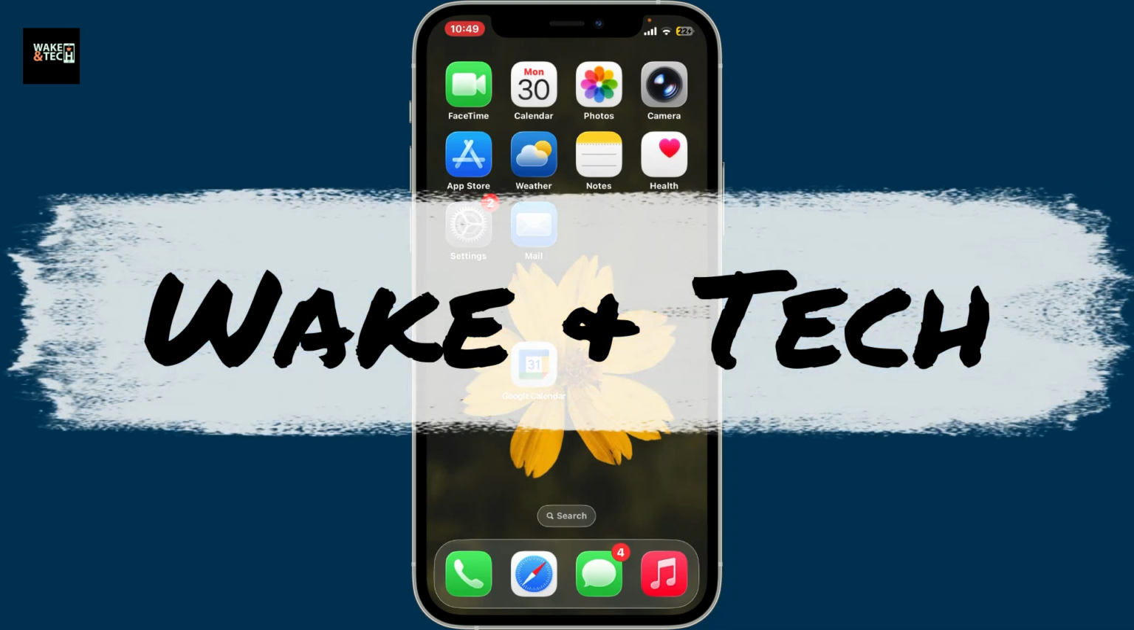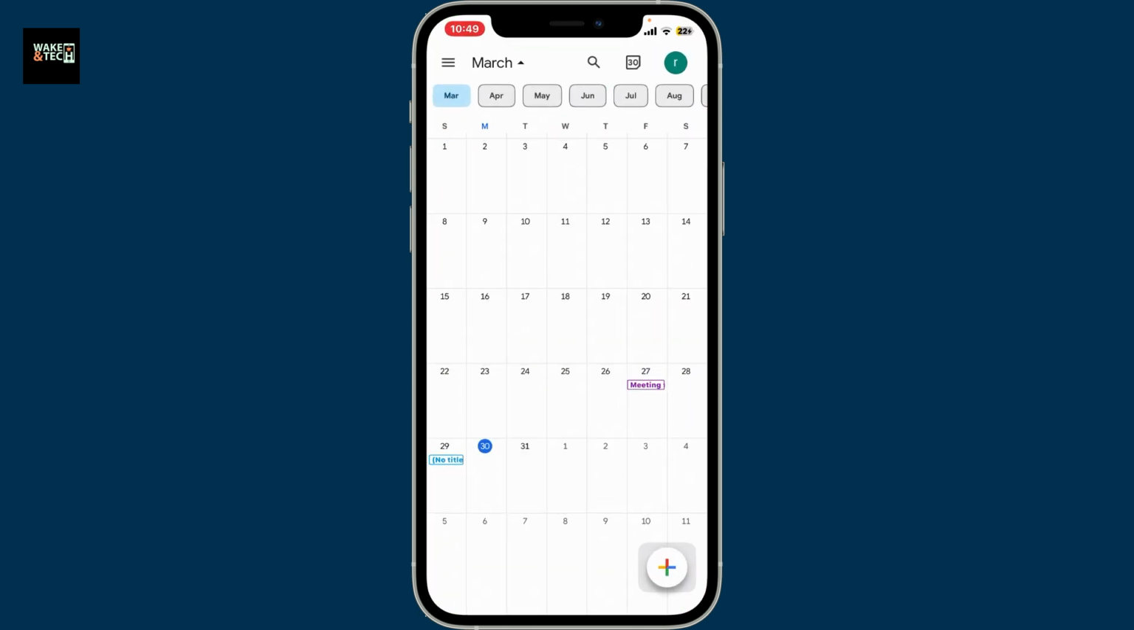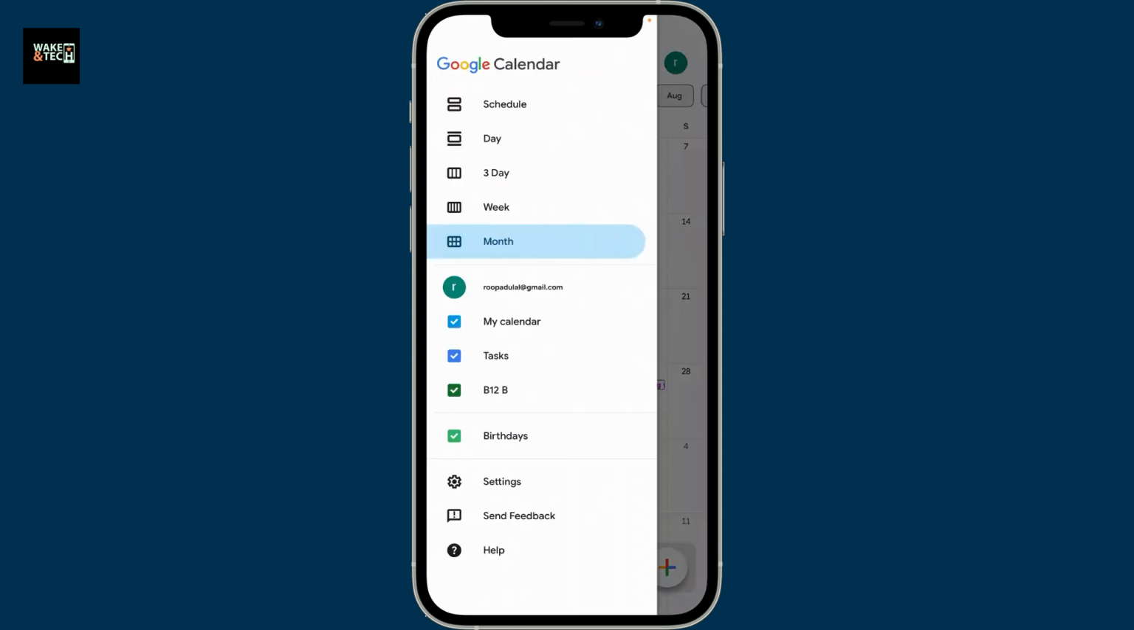To add birthdays on Google Calendar, go ahead and open up the Google Calendar app on your device. Now, go to the top left corner and tap on the hamburger menu button. There, from the expanded menu, make sure that the birthday option is checked. Once you do that, now all the saved birthdays will show up on Google Calendar.